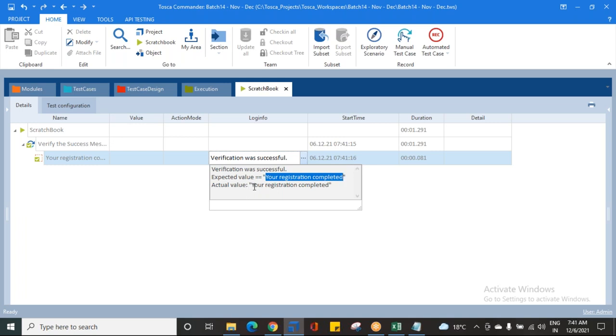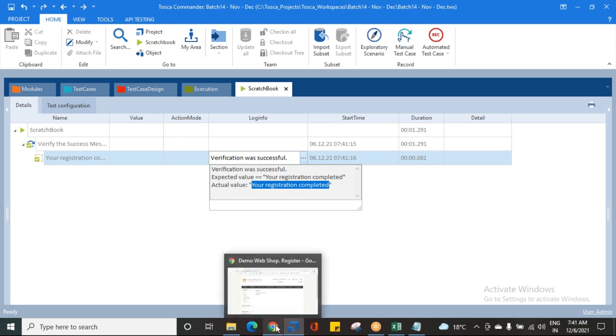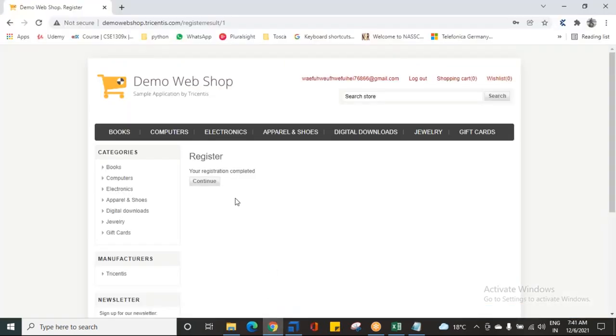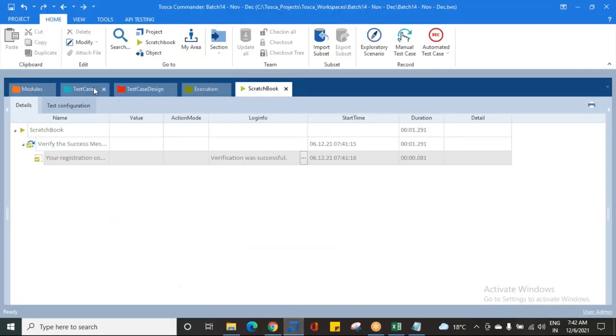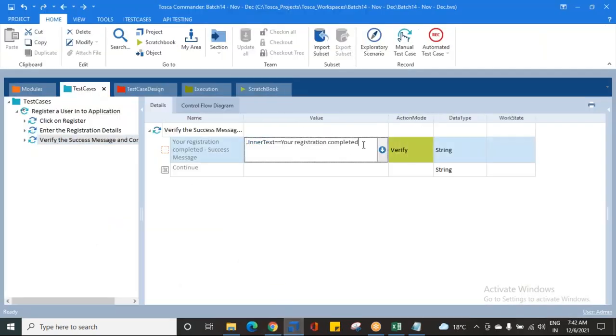And what is the actual value? Even the actual value is also your registration completed. Means exactly you are verifying the content. The exact content is being verified, right? See, the content is your registration completed. If there is any other extra letter more than this, your verification will fail. But previously will it work? See, for example, I'll give your registration completed full stop. I'll execute this and show you.